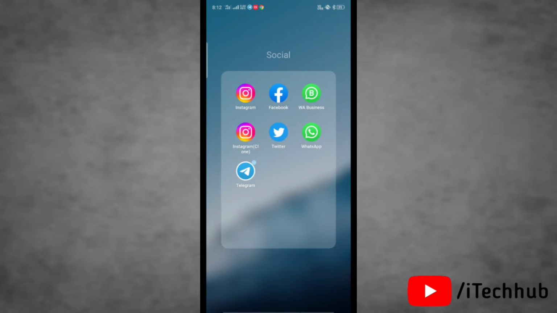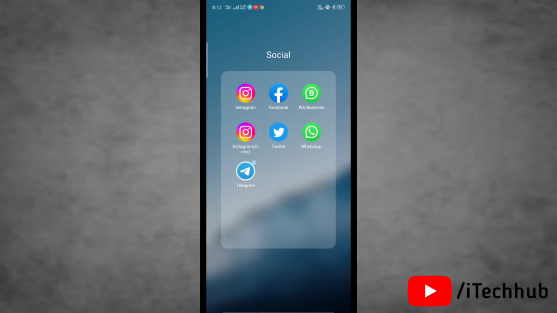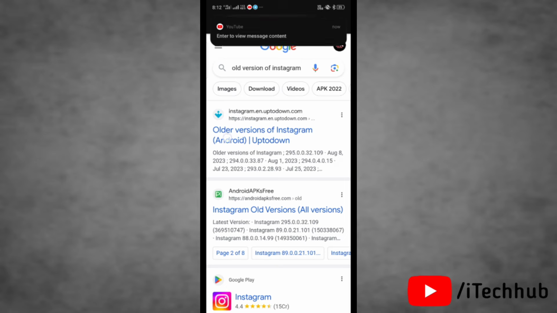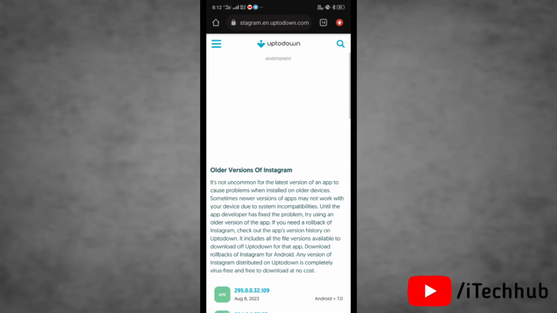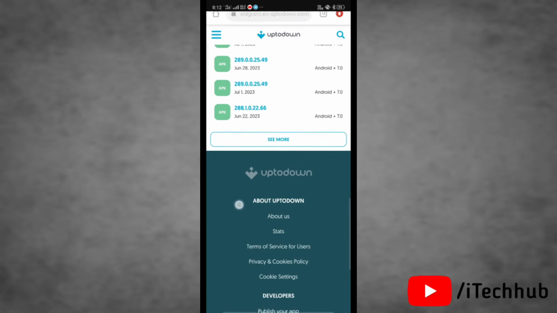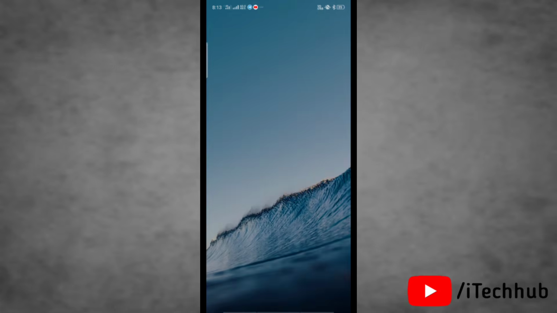If the problem is still there, then please uninstall the application on your device and then reinstall it, and make sure that you reinstall the old version of this application. To install the old version, first of all go to any web browser and search for old version of Instagram. Then tap on the first link, older version of Instagram. Now scroll down to find the older version of Instagram. Go to the bottom of the page and tap on last version. Next tap on download to download the older version of Instagram.